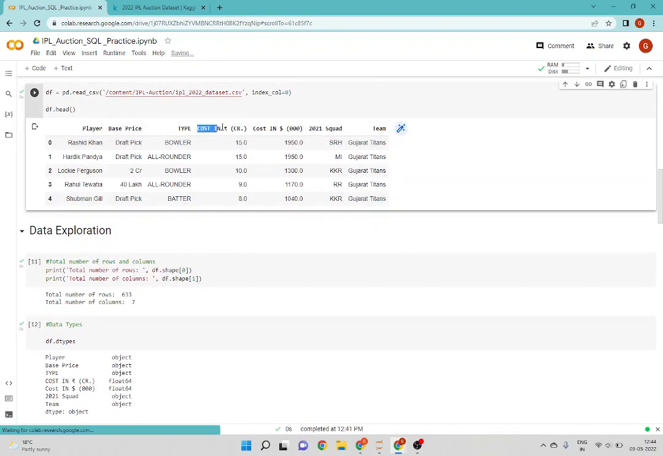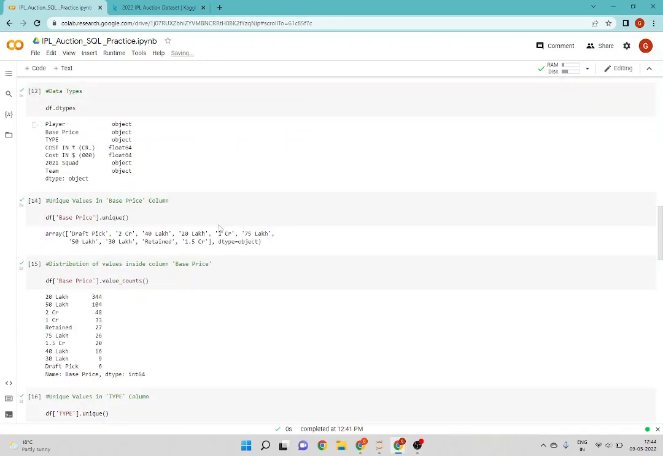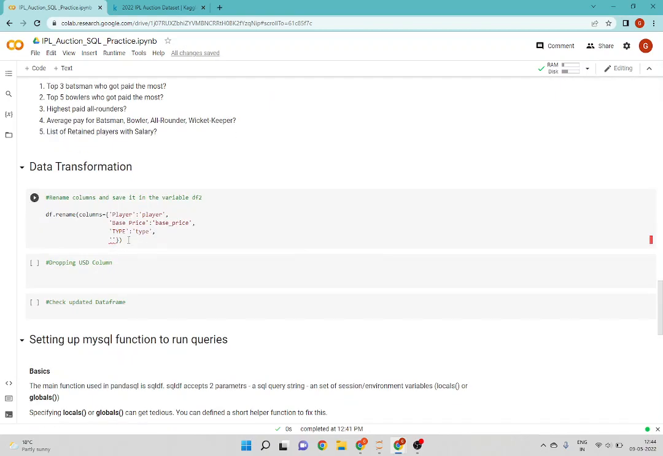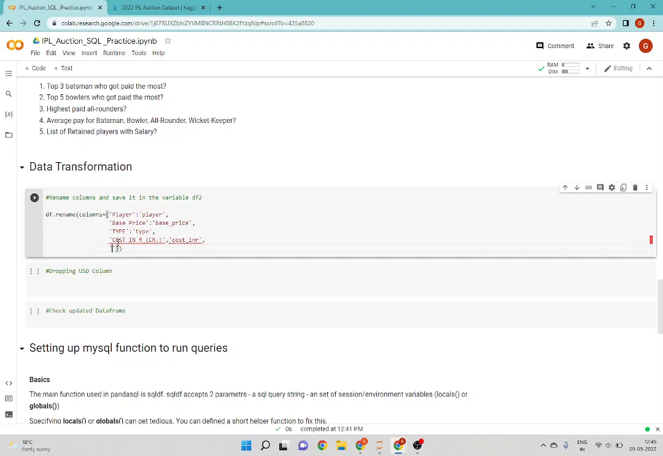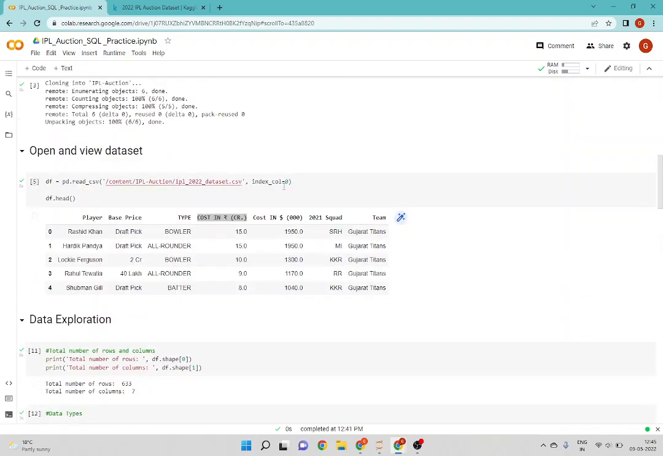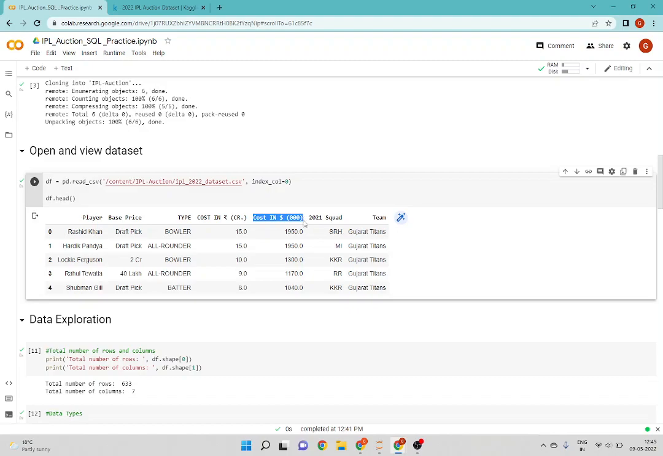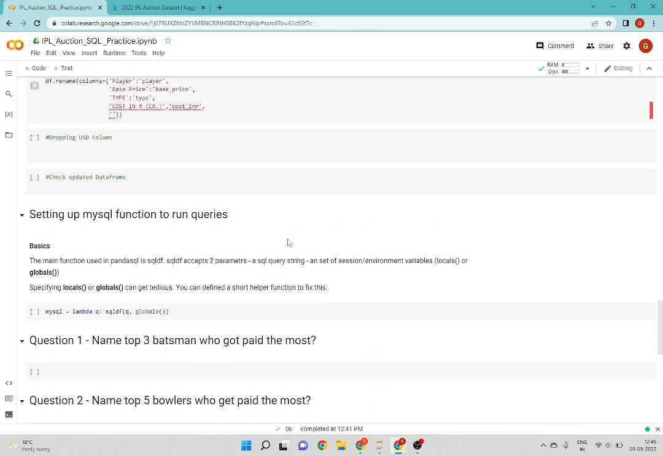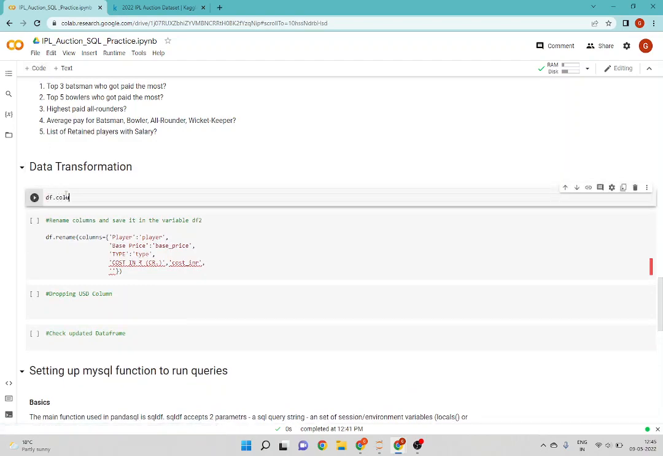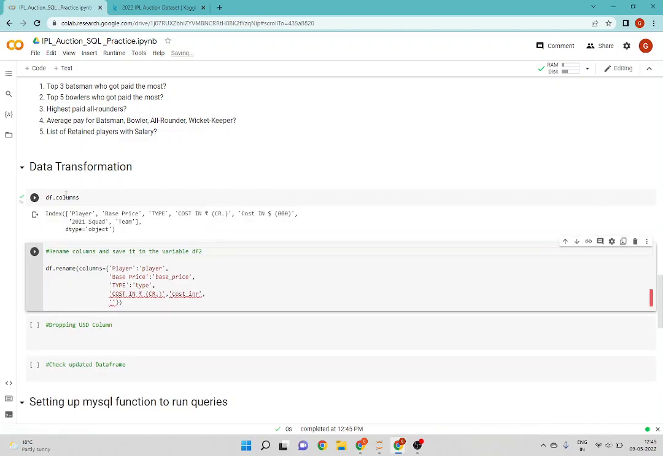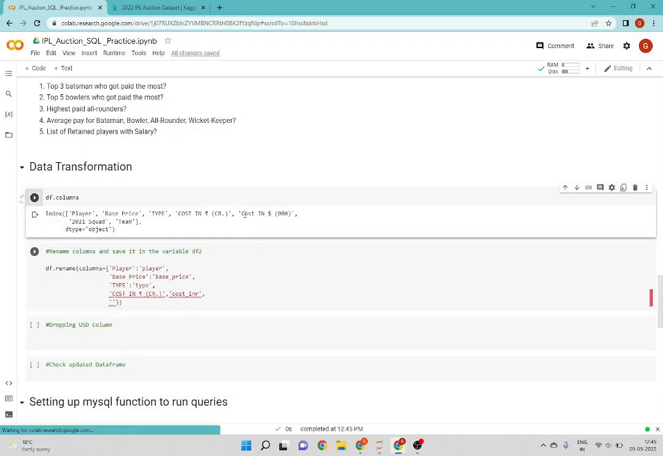Let me just copy it here. I will name it symbol, something simple. Next, cost in USD. Let's do this. You can also just select the names of the columns by typing df.columns, and there you go, you get the names. So you can also copy paste from here.